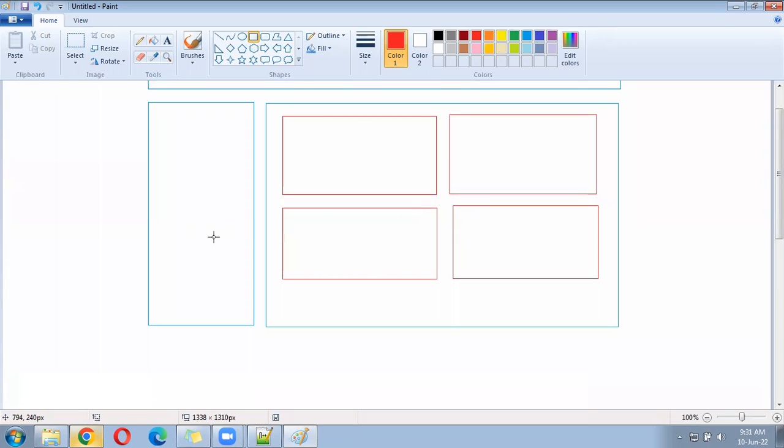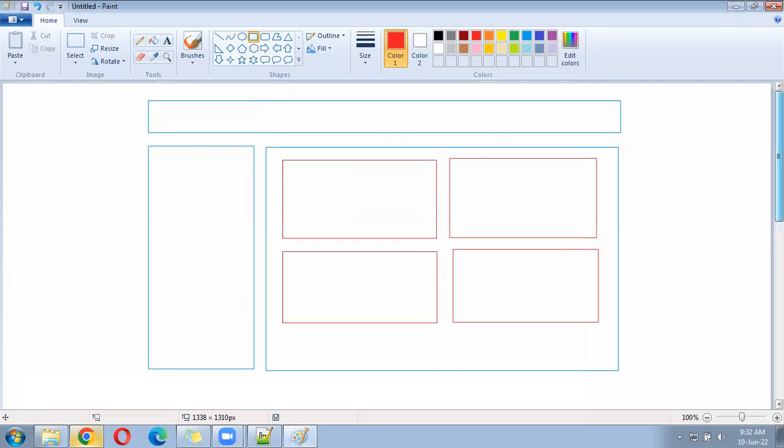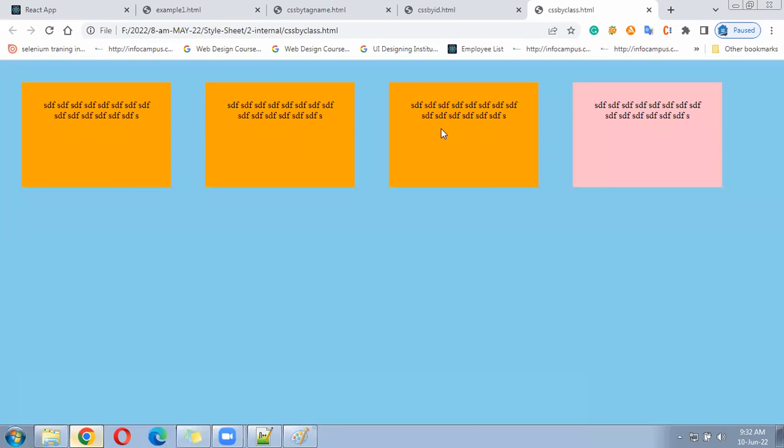Okay, so that line, hope you will remember. In one page, one type of design is required only one time, then ID. In one page, one type of design is required many times, then the class. Go here, write a, look into this file. These 3 look similar, so we have given the class. This one looks different, so we have given the ID.